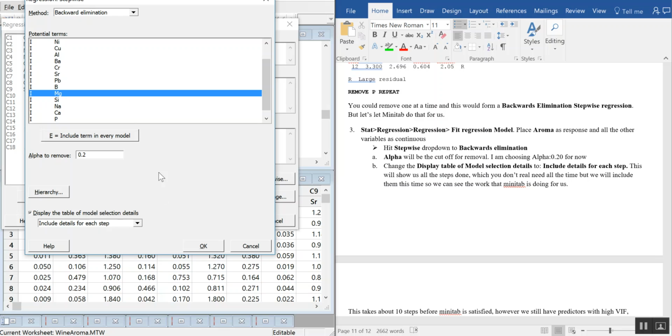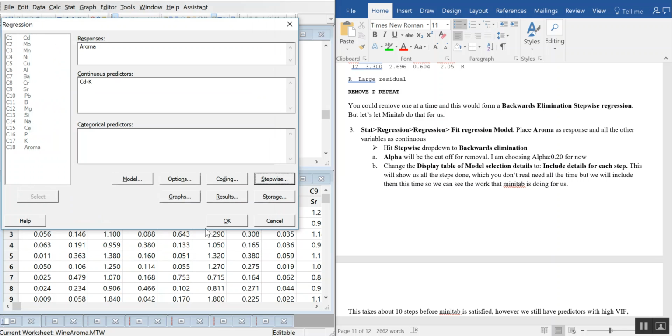What this is going to do is it's going to use that alpha for the cutoff of when it should be deciding something is significant or insignificant and deciding whether or not to remove that variable from your list of predictors. All right, let's go ahead and hit OK. And then we're going to hit OK again, and it's going to produce a model for me.